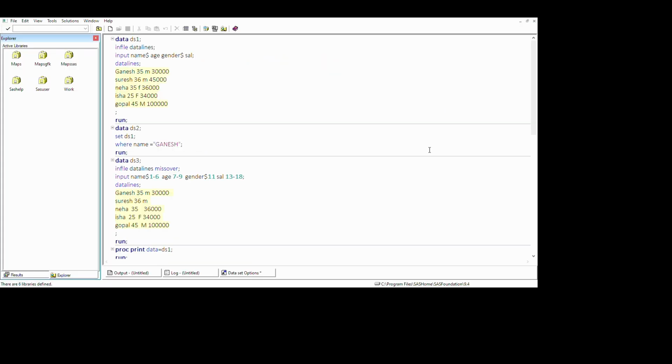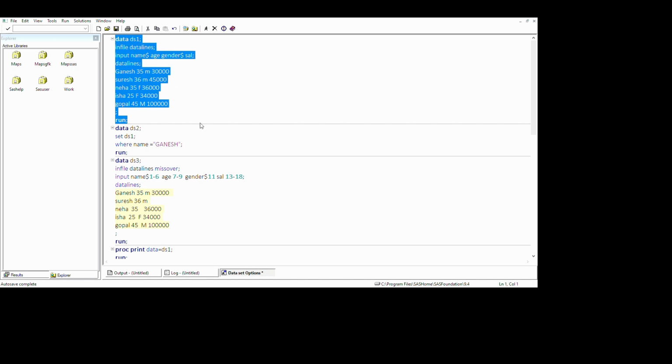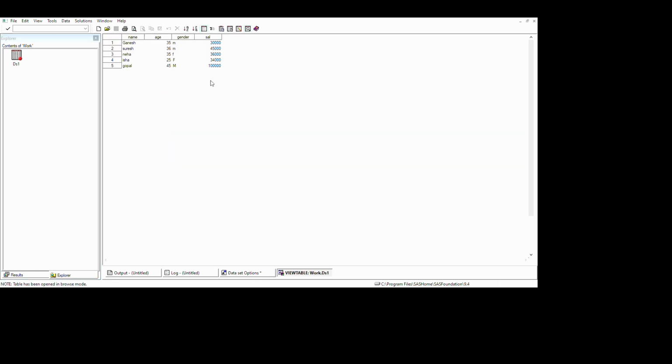Yeah, if you see here, the program is written. As I have informed you in the previous class, I have already discussed the important parameters for creating a dataset. So now I'm selecting this and submitting it. I'm going to work with the work library, which is the temporary library. And now the dataset is formed.